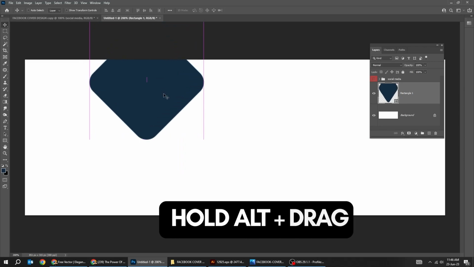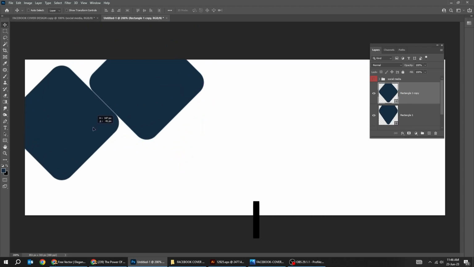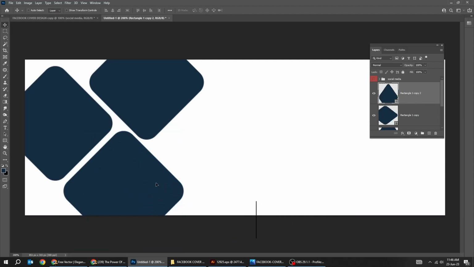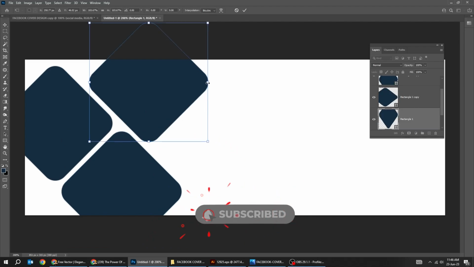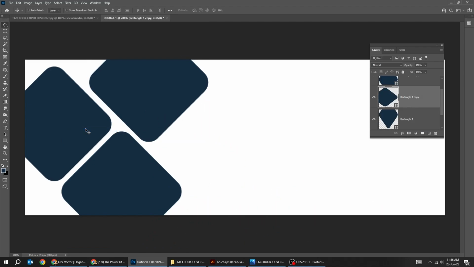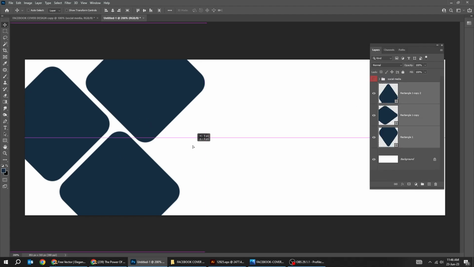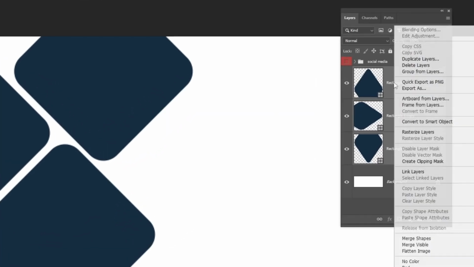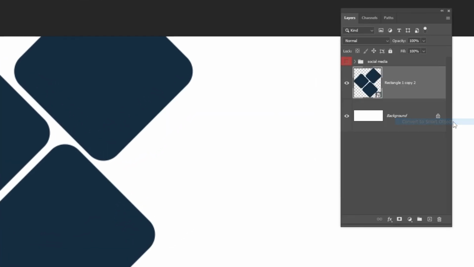Hold Alt and drag to make a copy. Follow this process. Hold Alt and drag to make a copy. Hold Shift and select these layers. Right-click and choose Convert to Smart Object.